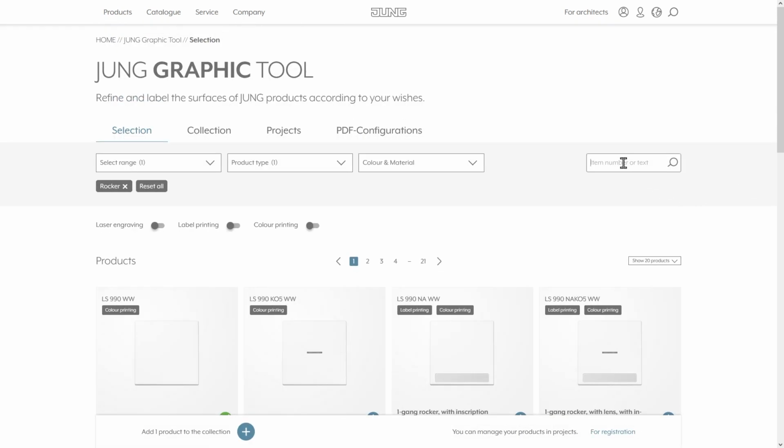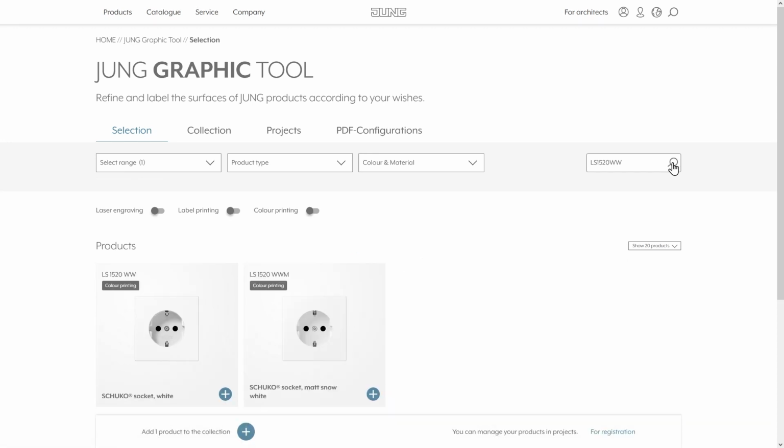It is also possible to create different projects. In order to create and save the project, a MyJung account must first be created. This makes it easy to manage the projects, and it is possible to save the project as a configuration PDF. Once the desired products have been added to the project, further products can be selected and added to the collection.